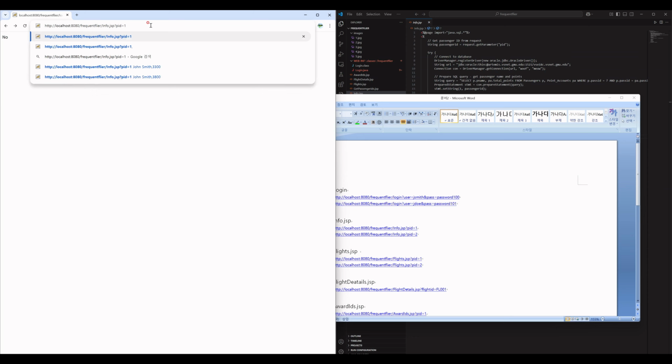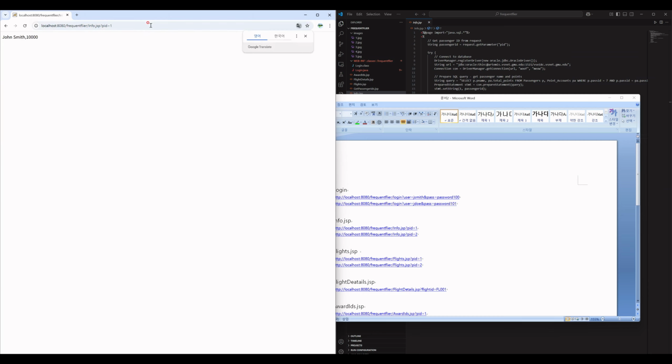So for jsmith, when I call info.jsp where PID is equal to 1, I get John Smith, 10,000, which means this passenger's name is John Smith and he has 10,000 points. Let's try another one. For jdoe, when I call info.jsp where PID is equal to 2, I get Jane Doe, 3200. So Jane Doe has 3200 points in her account. And this component is used in the Android app to display user information after the login.